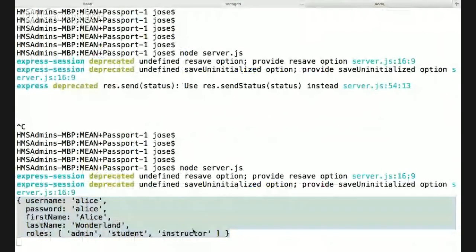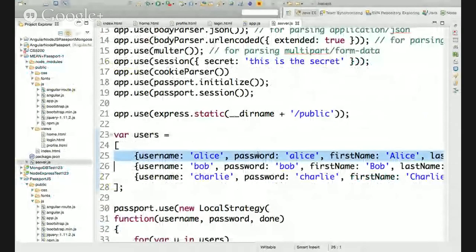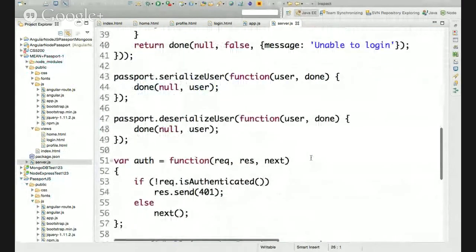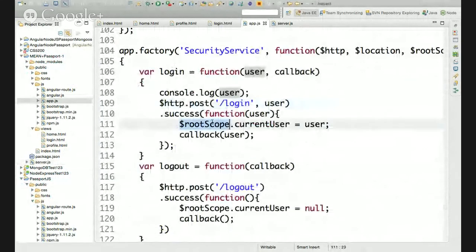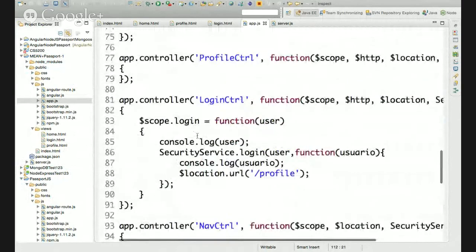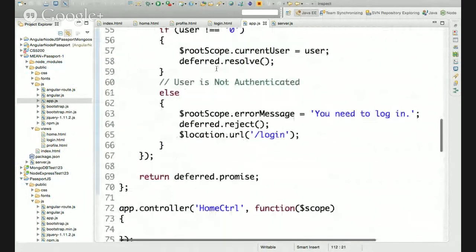Okay, so now the request.user has that object with the roles and everything. See that? Roles. So it grabbed what object? This one, the first one, Alice. Everybody okay? All right. That goes back. It puts it in the root scope current user, right? And it calls back where? Let's see. Login. Where's login? There it is.